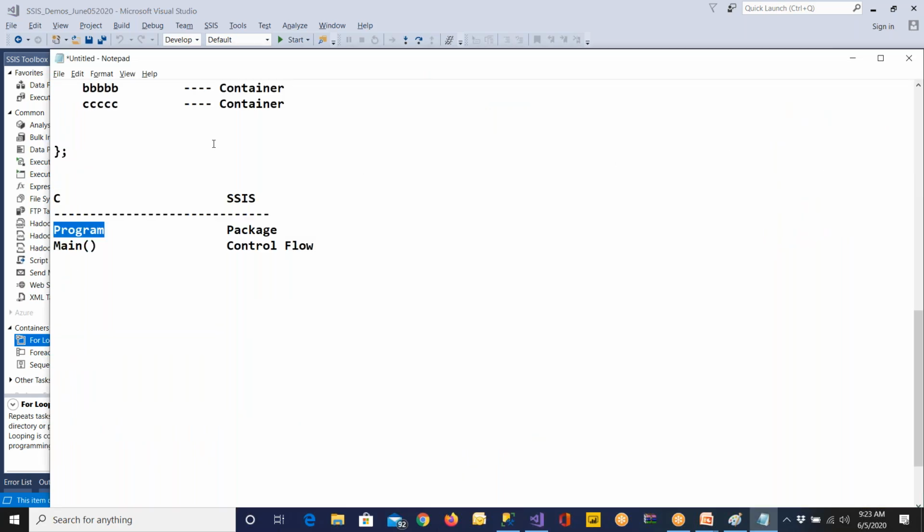Like that, one C language project can have a lot of programs. One SSIS project can have a lot of packages. You have a main there, here we have a control flow. You can perform a lot of tasks there, and here also we're going to be performing a lot of tasks. That's it, nothing else. So in SSIS, we create a package, and there we have a program.